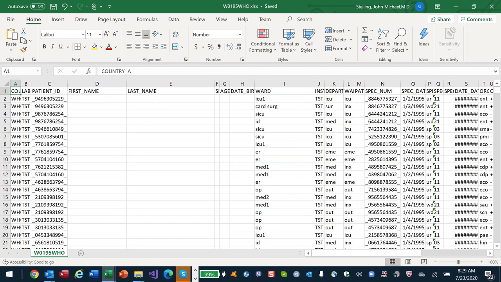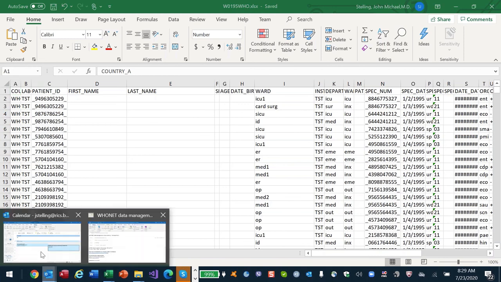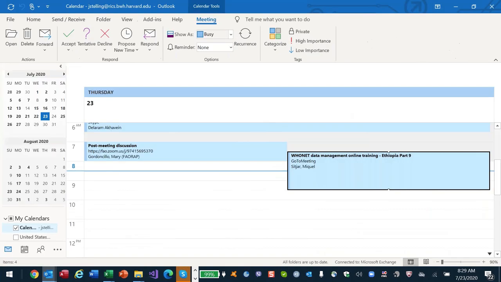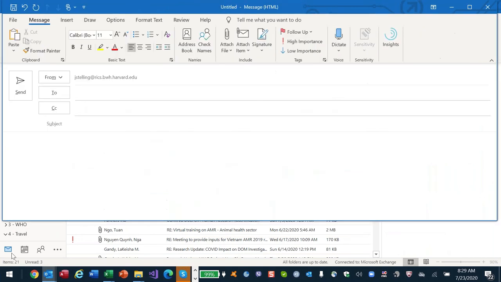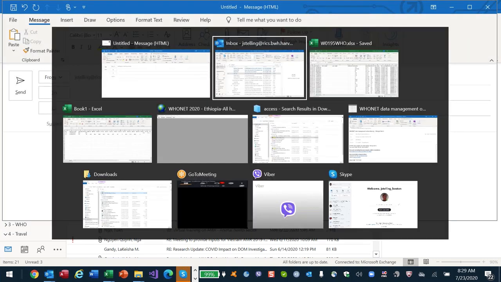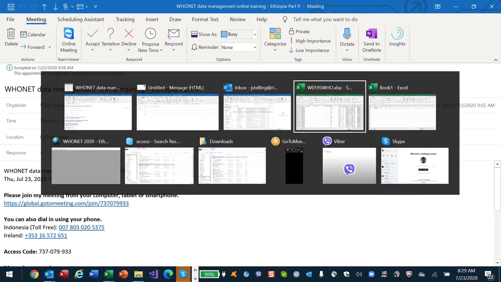Sure. Yeah, sometimes pathogens may be tested against unrecommended drugs. So my question for you is, is there any mechanism to identify specifically in the WHONET datasets these kinds of errors? Yeah, there are different ways to do that. Sure, let me close this.